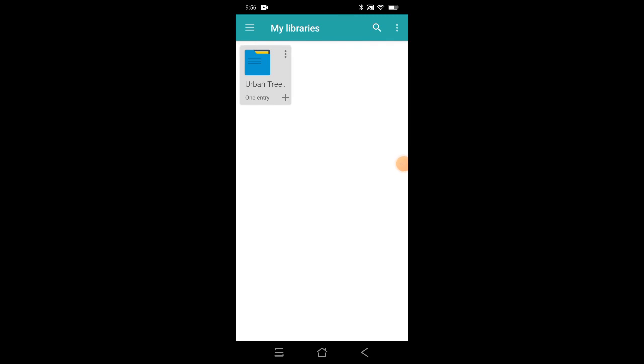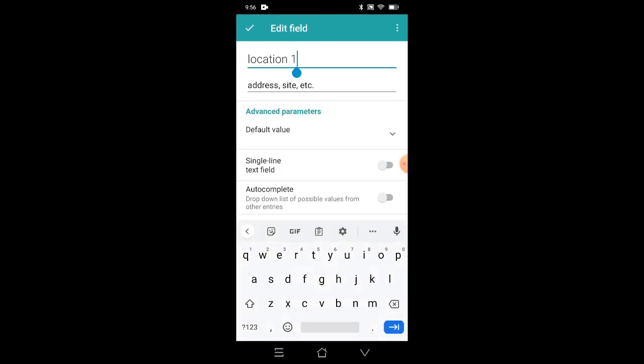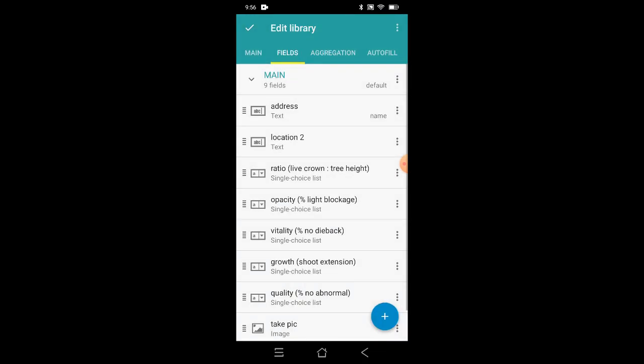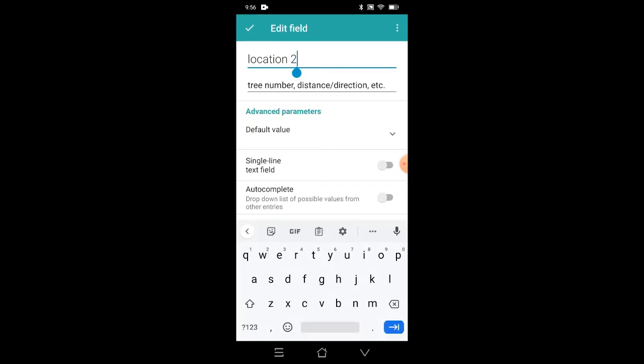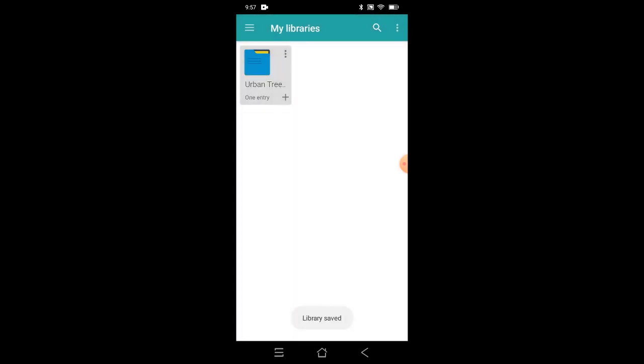Okay, one final thing, and then we're done, is what if you want to change the way that library is set up? There's a couple of ways, but I usually click these three dots right there and go to edit. And here you have the fields that are in there. And for instance, say you wanted to change location one, you were always going to be using address. So you'd click on that and you'd change that. Address, and then edit field. Now you have an address, and once you know how you're going to be doing it, you could change this and say tree number, and save that. So now you've adapted it a little bit for your own use, and that's how you do it. You click edit library, and you're all done.